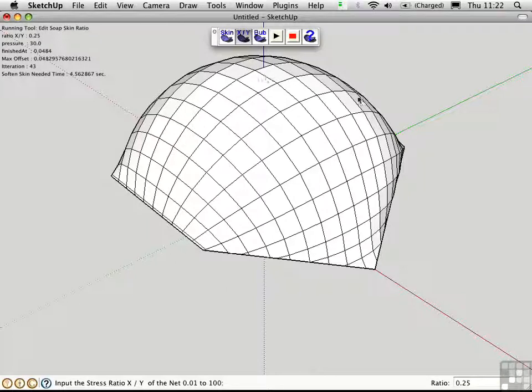If you have a very complex object with lots of divisions, it might take a long time for this to calculate, and you can stop the animation by clicking this button, and you can restart it by clicking the play button. You can go to the author's website by clicking the final button.